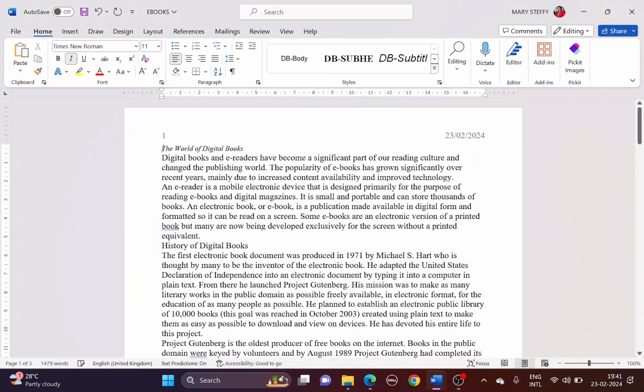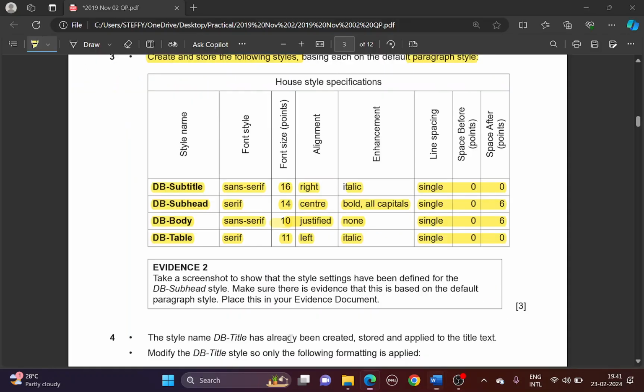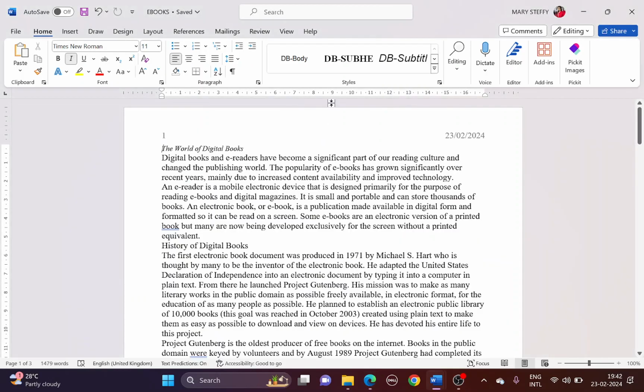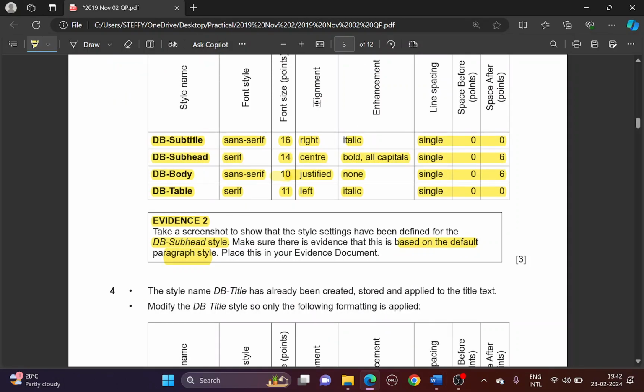Okay, so we are done with the styles. Now, evidence 2, take a screenshot to show that the style setting have been defined for DB subhead style. Make sure there is evidence that this is based on the default paragraph style and place this in your evidence document. Okay, let's go to DB subhead.